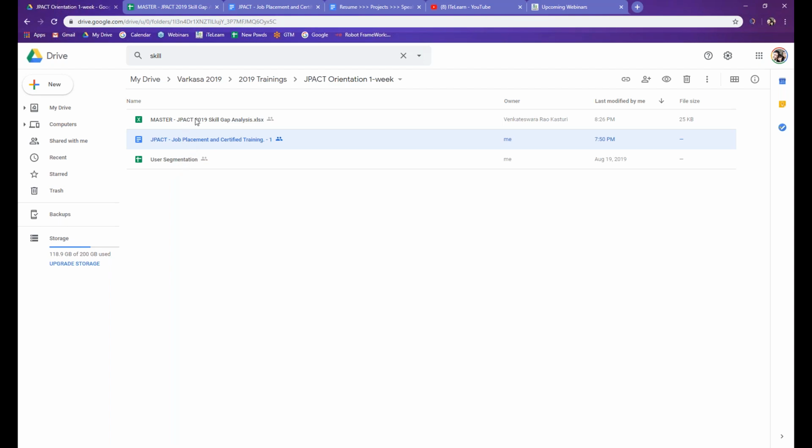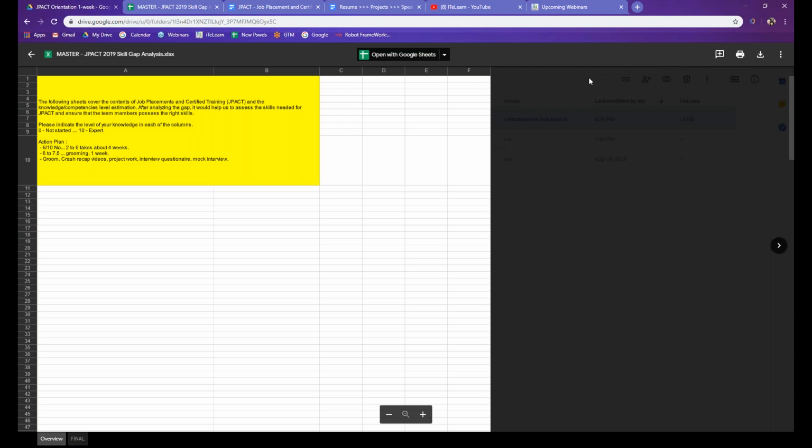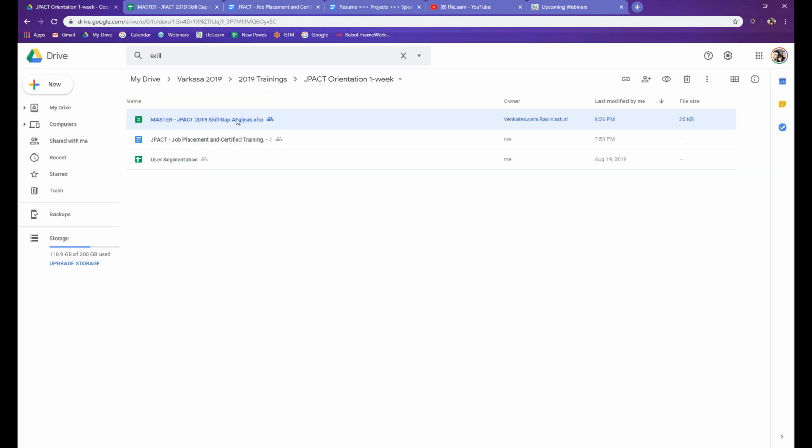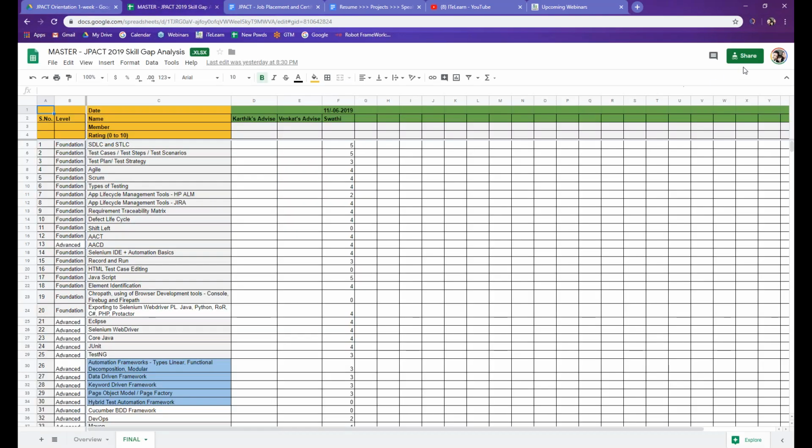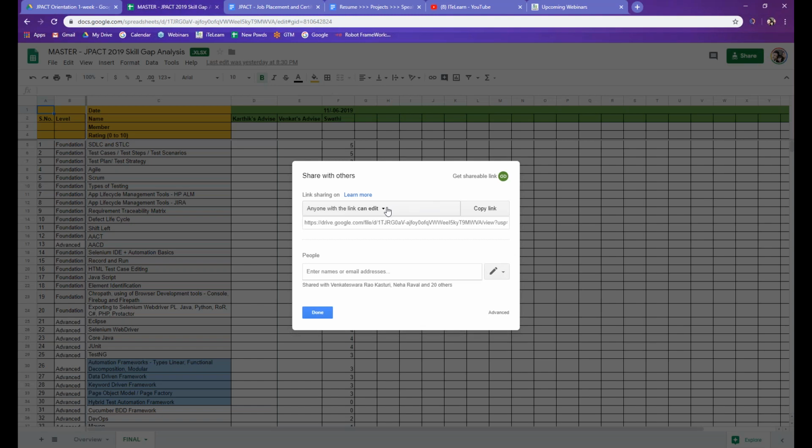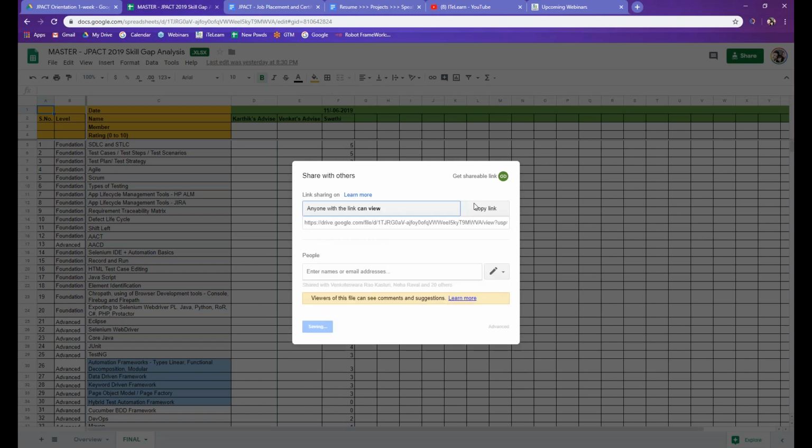But for anyone who wants to use the sheet in terms of skills and so on, let me at least share this link with you. Not edit, can view, copy link, and then you can copy it and paste it at your end also. I just put it in the chat.